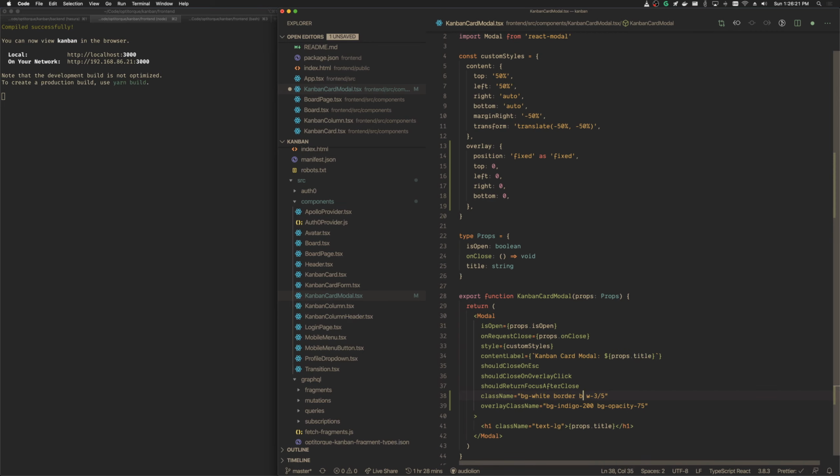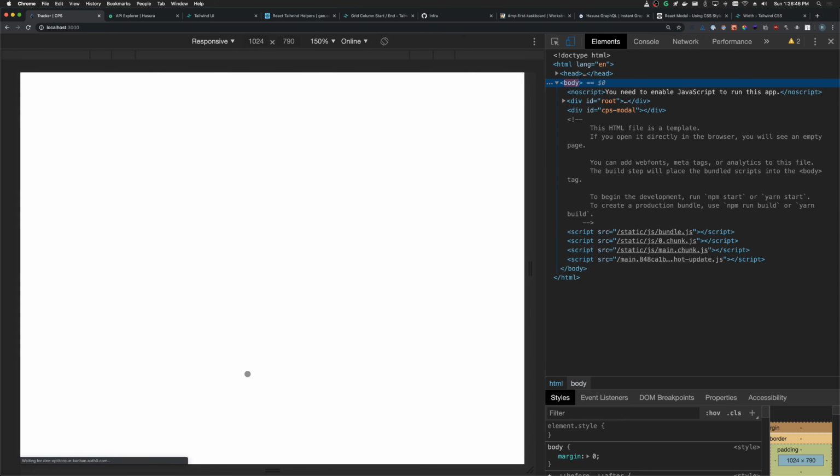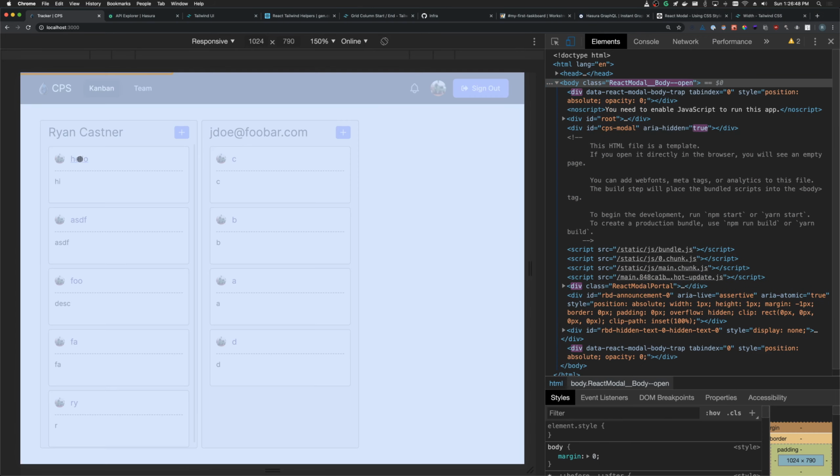What is it called? Border indigo 400, rounded SM, sure, let's try that. This might be too much, but I don't know, we're just feeling it out here. Might want it to be gray, like it was before.